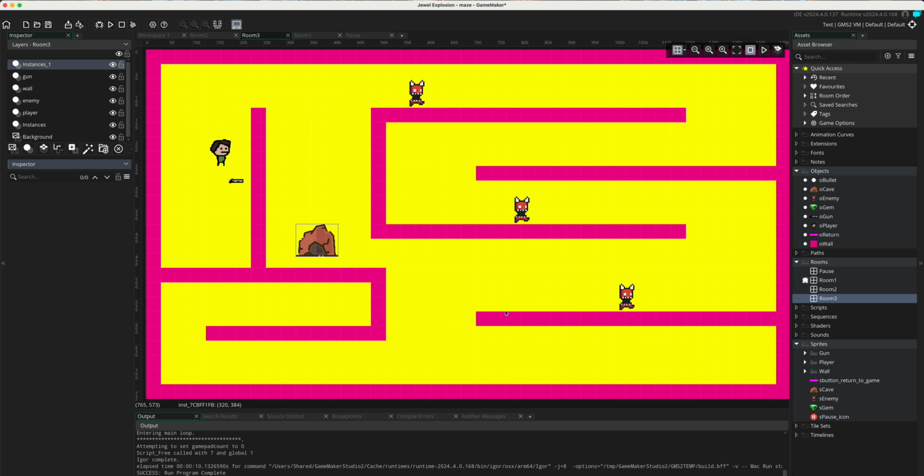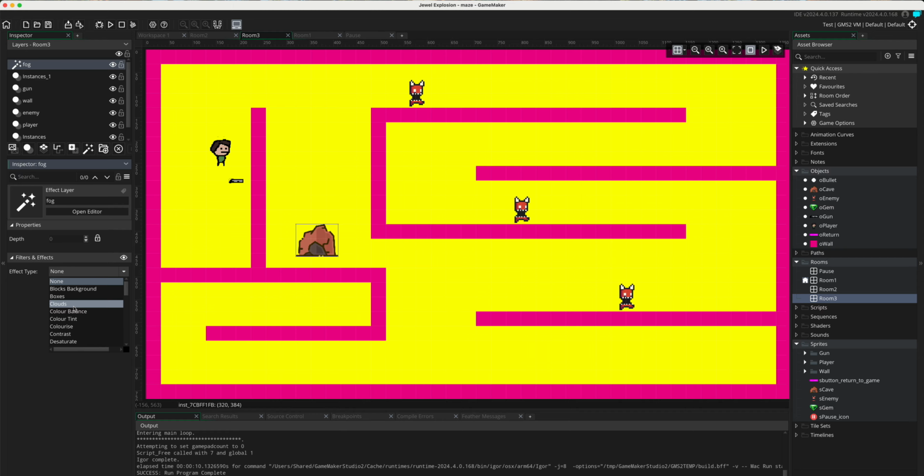For this tutorial, we're going to add in almost like a simulated fog type effect. Okay, so to do this, what we're going to do is add in an effect layer. If I click on this here at the top, create new layer effect, you can see it's added in effect 1. We're just going to rename this to fog. And what we're going to do is choose the clouds option.